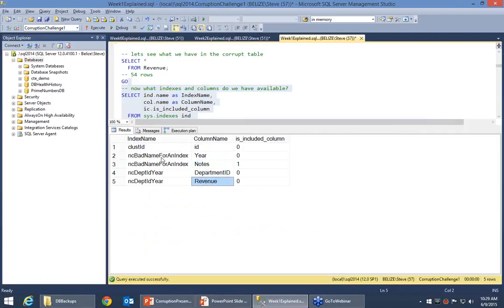However, if you look at the name of the indexes, this is one of those things that happens in the real world quite often: somebody named an index and then they changed it. So this index was originally called department ID and year, but it actually has department ID and revenue in it. So you want to look and find out what is actually available in those indexes.